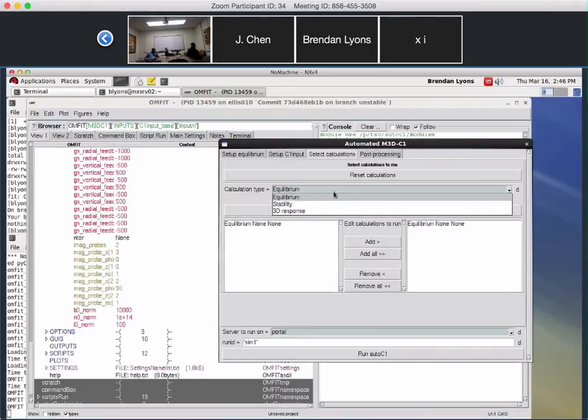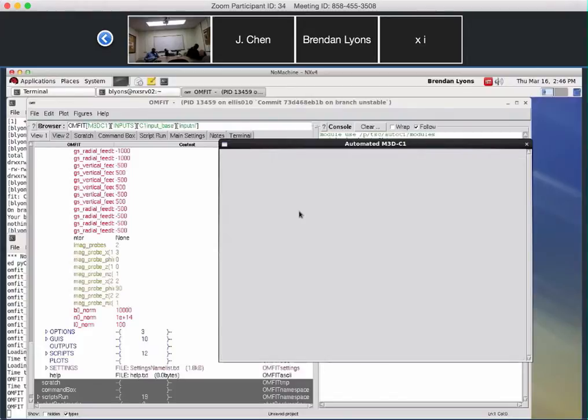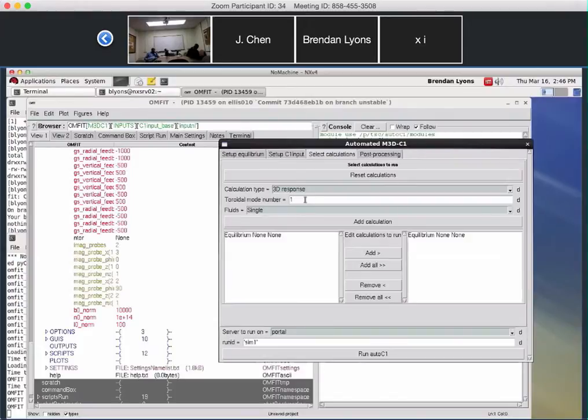But let's say I want to do a 3D response calculation. So I change my calculation type to 3D response. When I do that, now I get the option to set a toroidal mode number, say toroidal mode number of 2, and I can choose single or 2 fluid. So I'll choose single fluid and I add that in.